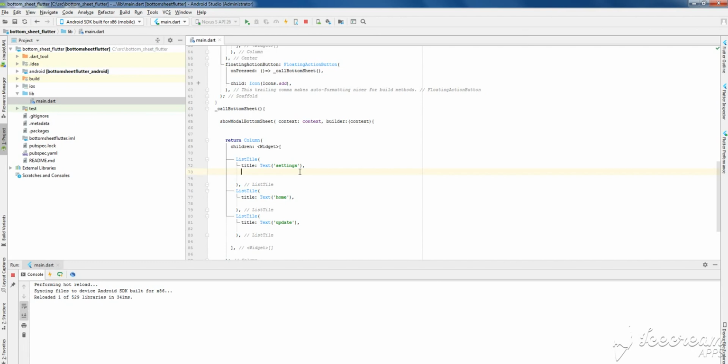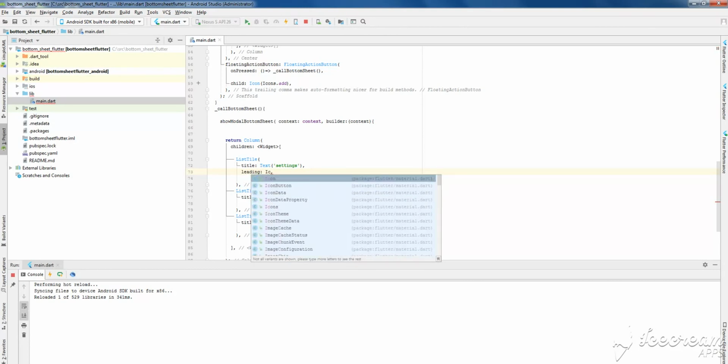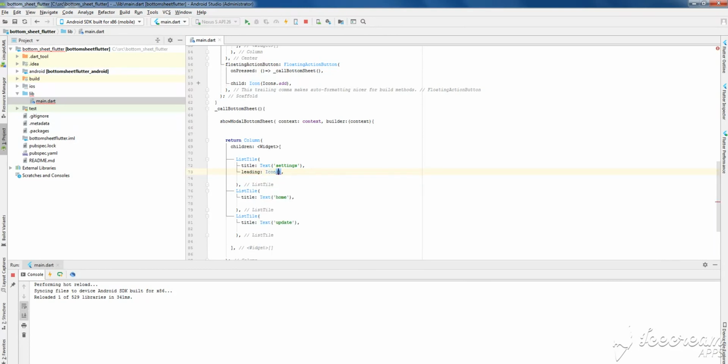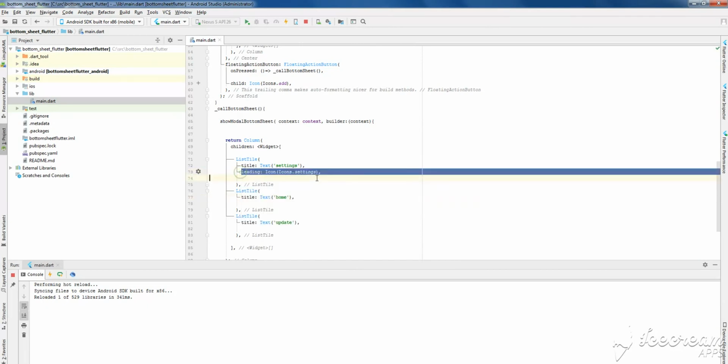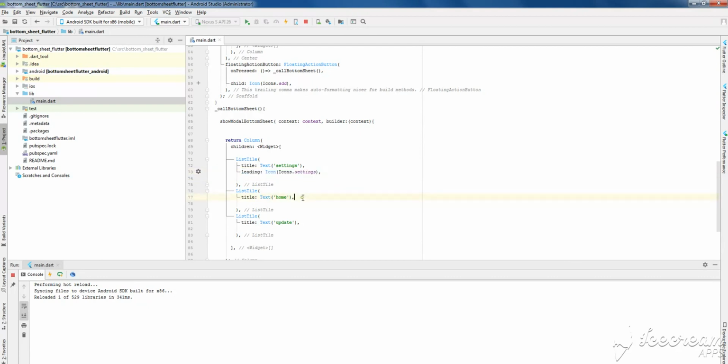So for the styling, first we can add an icon before this text. Okay, icon is not a property. Leading is a property of this list tile, so let's add a leading icon here. An icon widget, and then Icons dot, so we can use a settings icon here. You will see this icon before this text now. We can also copy the same here as well, and also here for update.